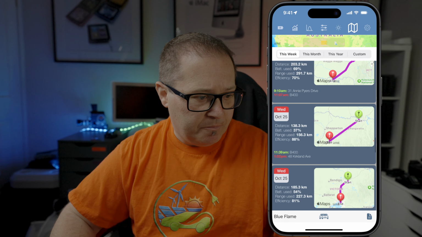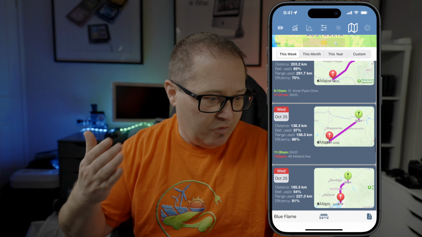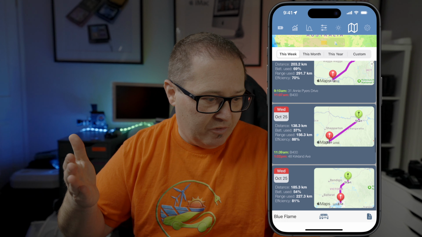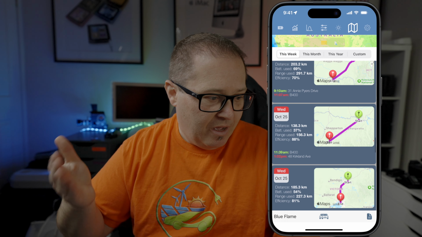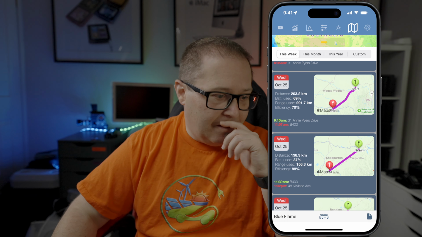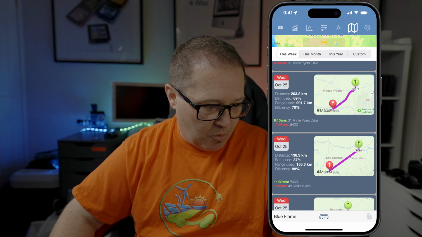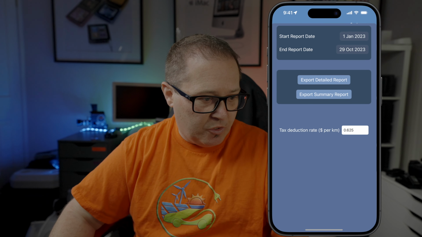You then have maps, and this shows you all of your driving information. So you can see some of the drives that I did to Sydney and back. The thing with this though, and this is something that I'm not a huge fan of. Now, if you tap on the bottom right-hand corner there, you can export the data.